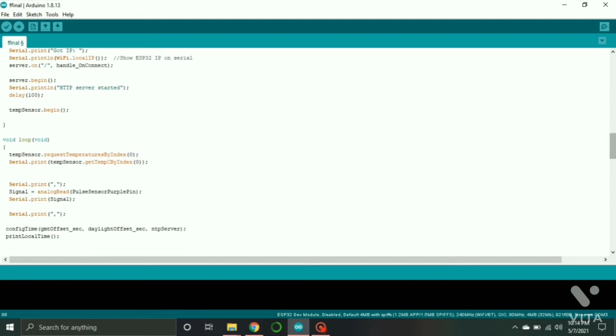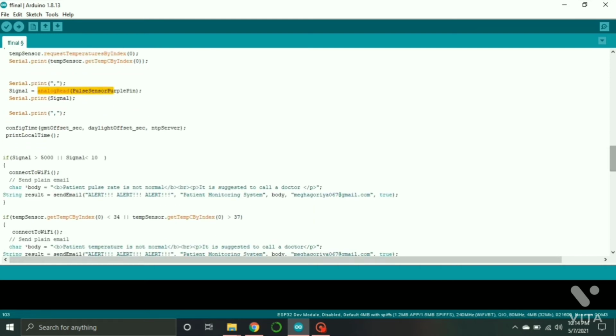Then the temperature sensor will be sensed. Here the temperature sensor will send the request temperature by index, where it will get the temperature. And here the analog read will read the pulse sensor's data, and here the config time, which will be sent to it.